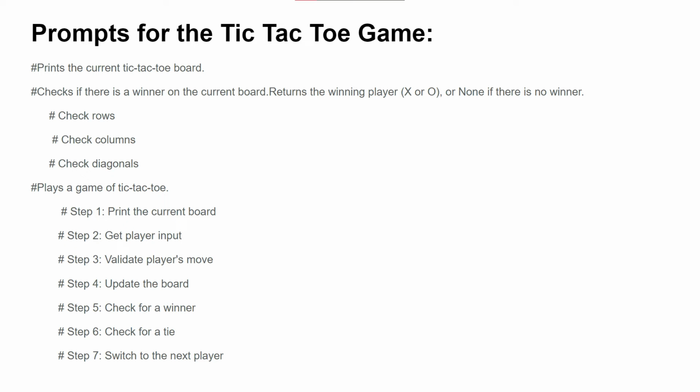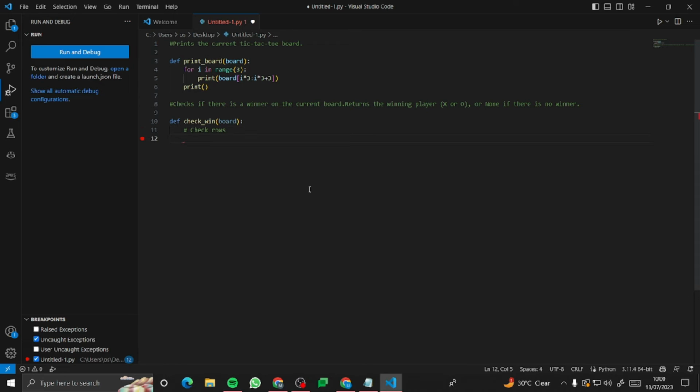So first of all, we'll print the current tic-tac-toe board, which obviously we need for playing. Then we'll check whether there's a winner on the current board or not. Then we'll return the values for that as well. So this prompt does have a few sub-prompts as well, which will be check rows. Obviously, we'll be checking the rows that the player has put the input. Then we'll be checking the columns as well as the diagonals.